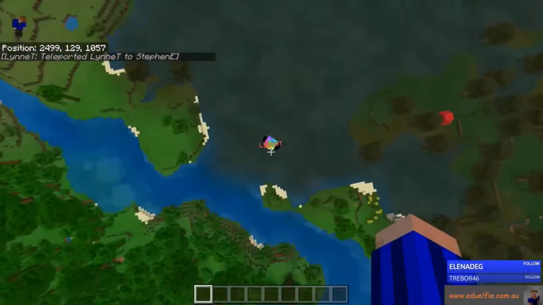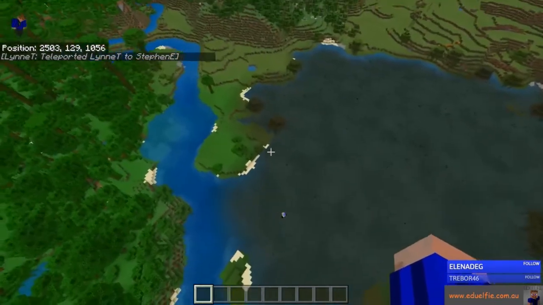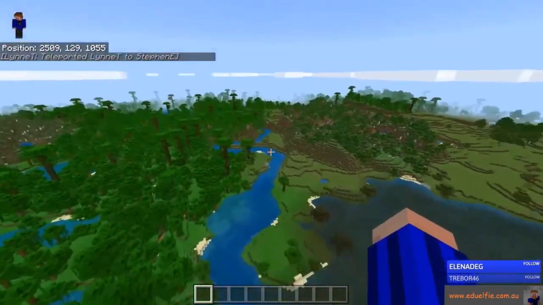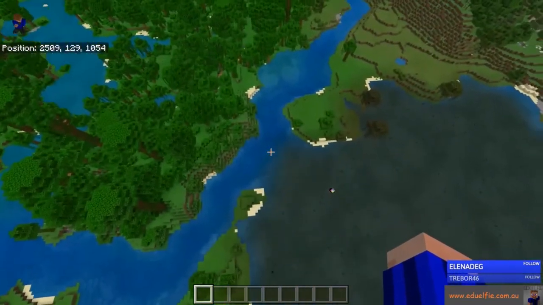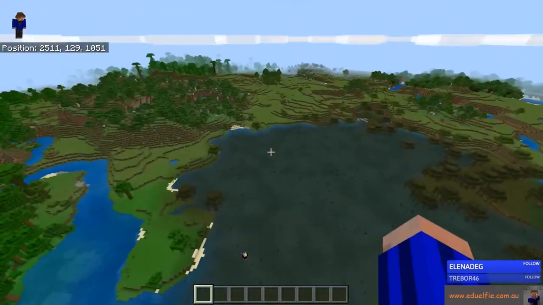Oh, there you are. There we go. Do you really get what I mean? So we've got this lovely river on the left side here, depending on which way you're looking, and we could copy that over into the swamp here and have it on the right-hand side.